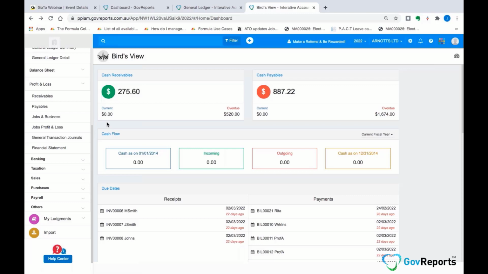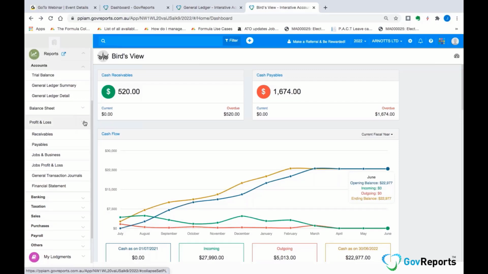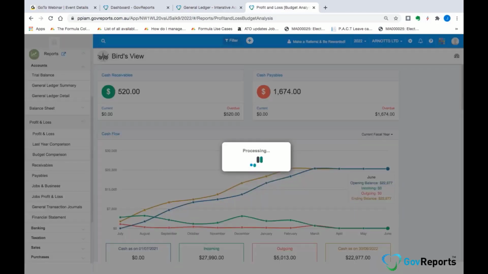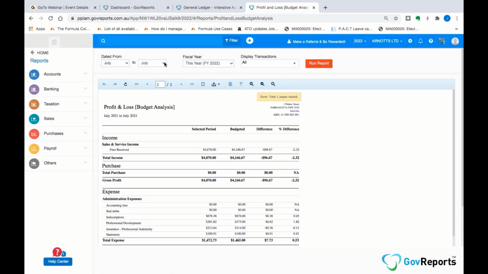The other thing I'd like to show you is the budget report, the profit and loss versus budget. To access that report, you go to Reports and then click on Accounts in that menu. Then you click on Profit and Loss and click on Budget Comparison. For this report, you just select the month that you want to run the report for. So it's July to March. Click on Run Report.